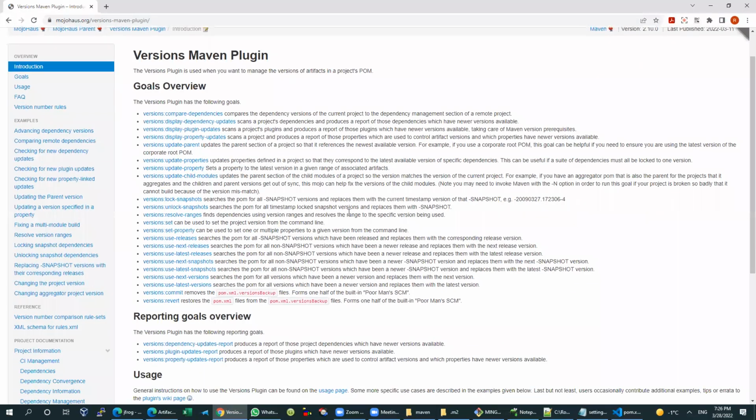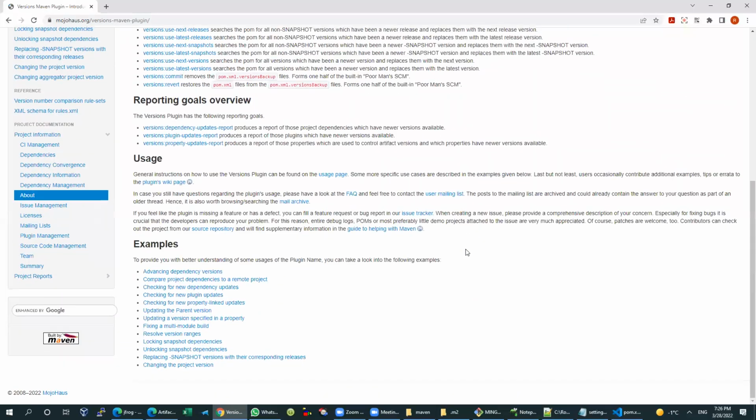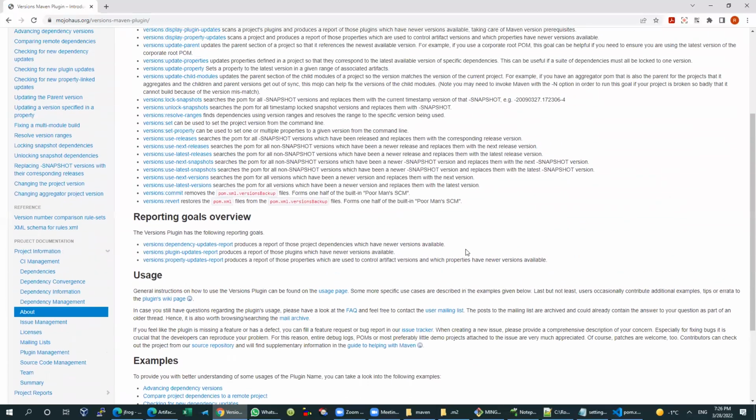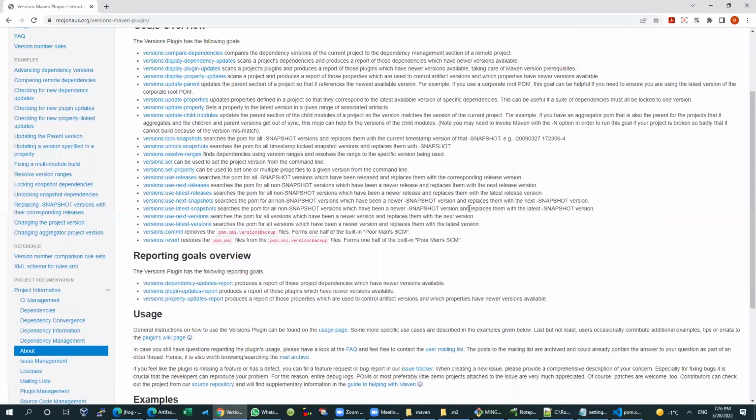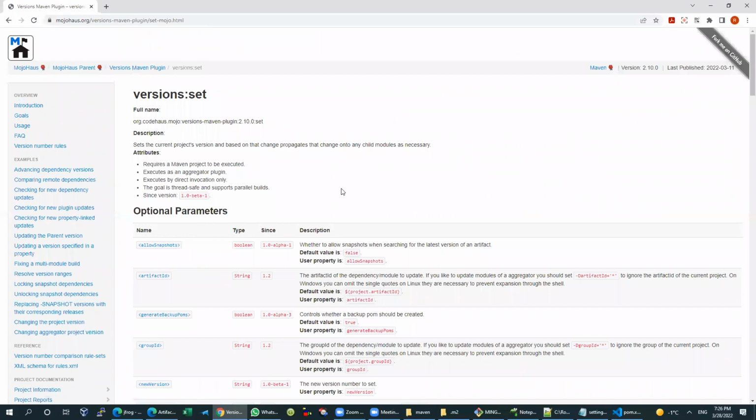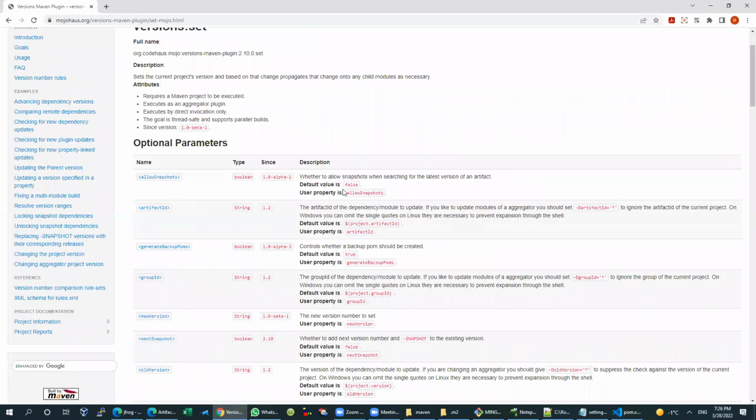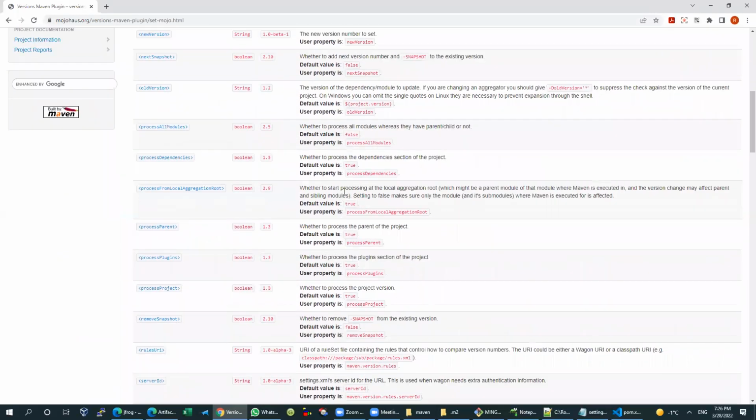And you see here, there should be a versions:set goal. Just look for set. I can see it, I don't know whether you can see it. Yeah, the version set property. No, on top of that. Click on that. And if you scroll down a little bit, maybe they have given you the command. If not, I will give it to you.